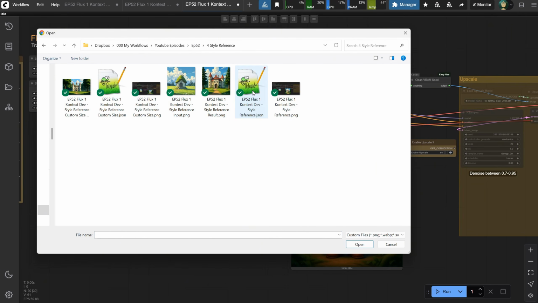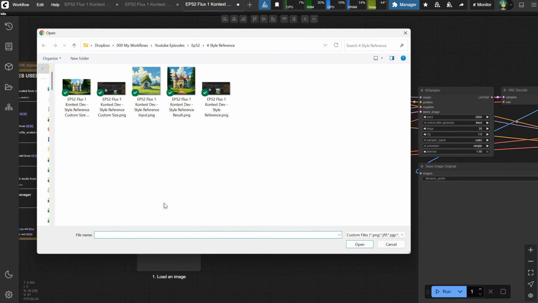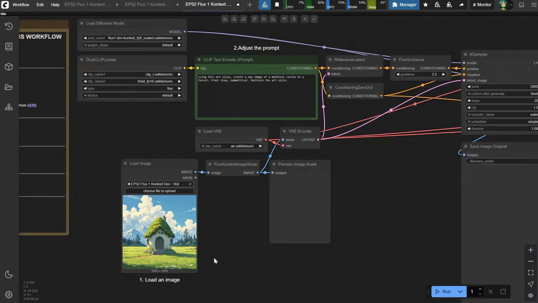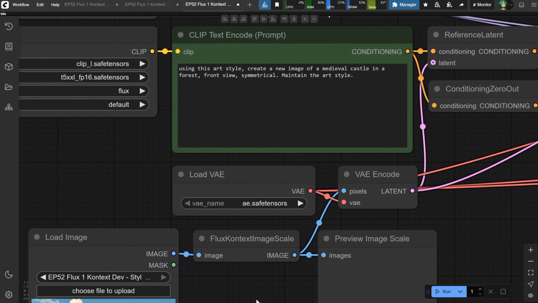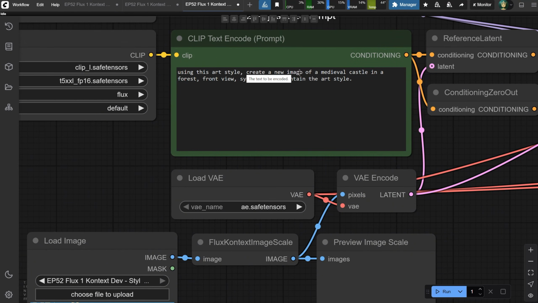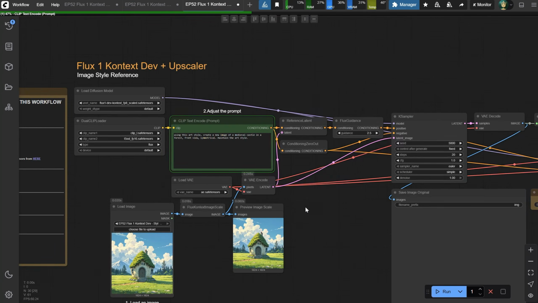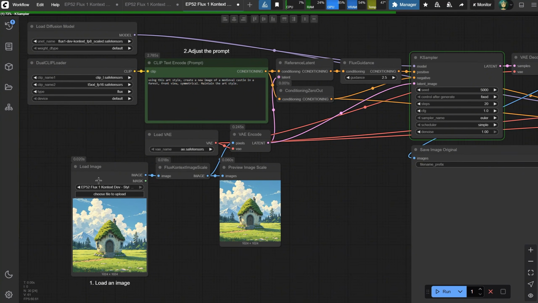Let's try style reference or style transfer. The way I do it is to upload an image in the art style I want, like this house in anime art style. And then in the prompt, I say to use this art style and create a new image with the subject I want. So if I run it, I should get a similar style if Flux Kontext knows that style.